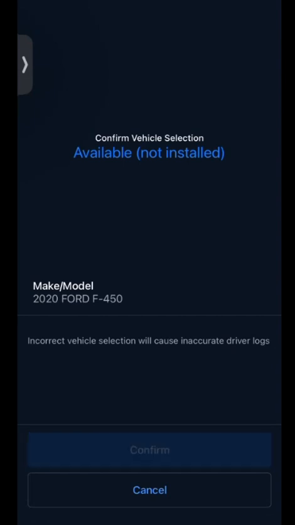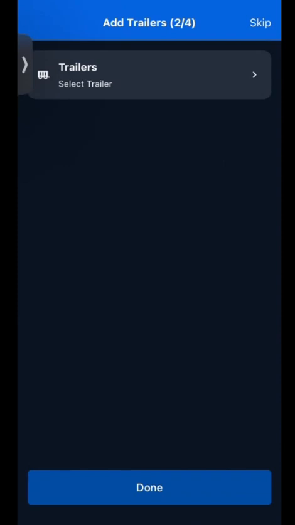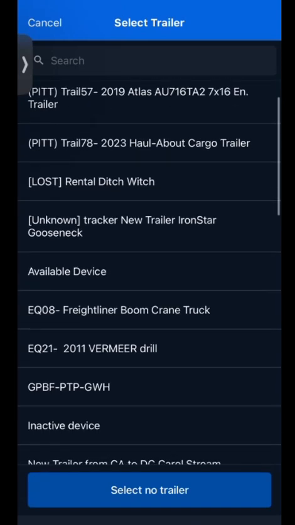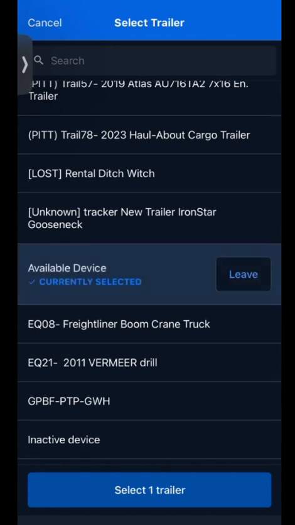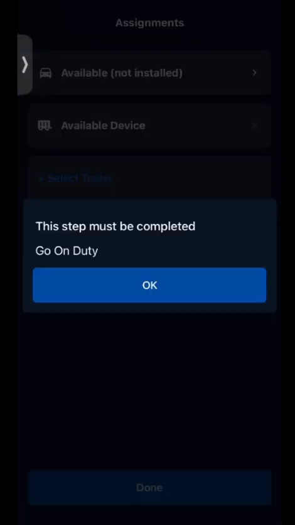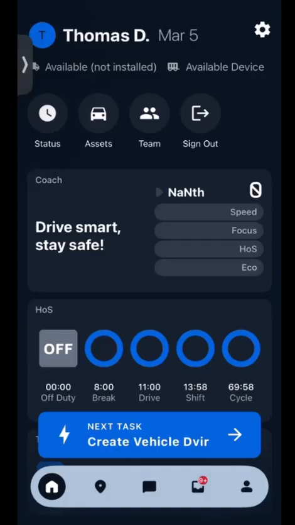After you select your truck, you're going to also select a trailer. Again, I'm going to be selecting a vehicle that is not in our fleet, but I do want you to be selecting your trailer if you are hauling a trailer. After you have both of your vehicles selected, you're going to be able to hit done at the bottom of your screen, and then it'll tell you that you're going to have to go on duty to start your route. You'll hit OK, and then it'll bring you to your dashboard.